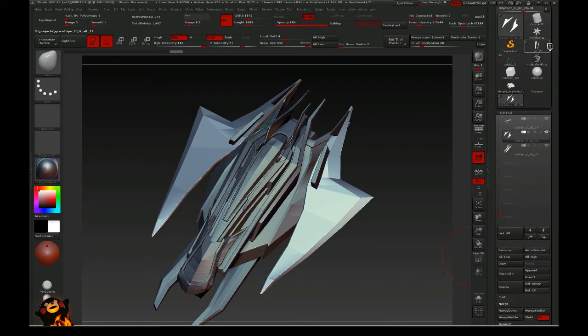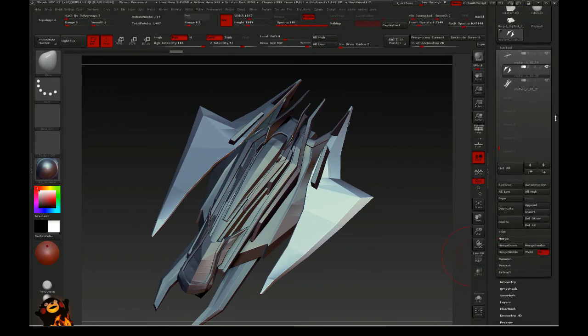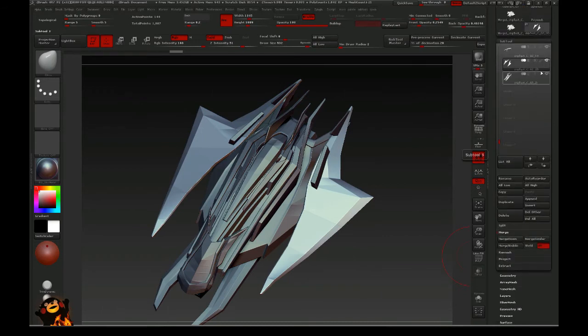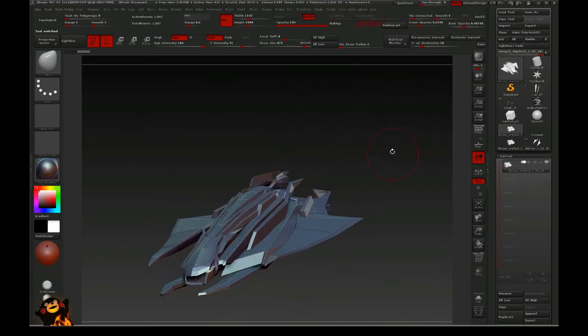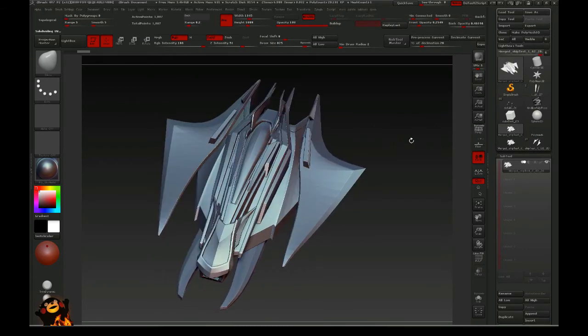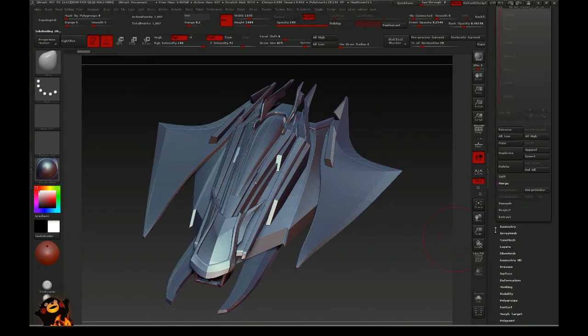and it should pop up. Let's see. I think I pressed the wrong thing. It would be merge visible. Oh, okay. So there's the ship. Now I haven't created any subdivisions, but I just press D, and it does that dynamic sub D thing.